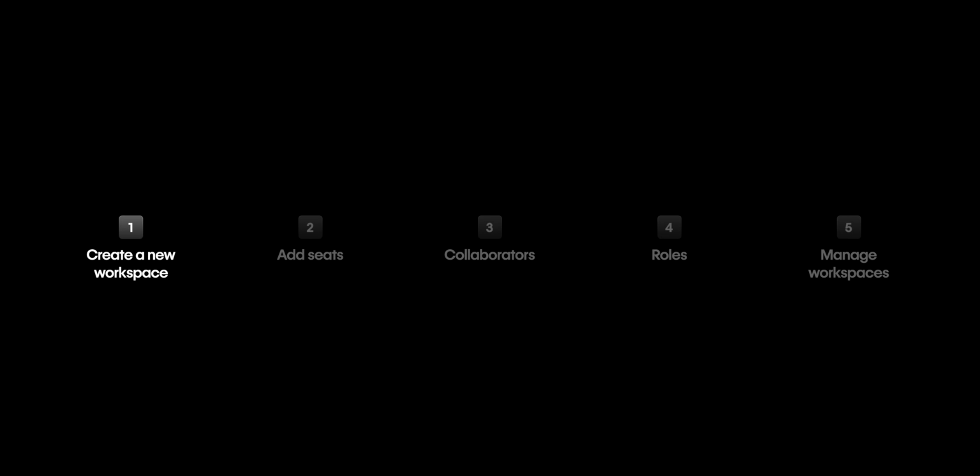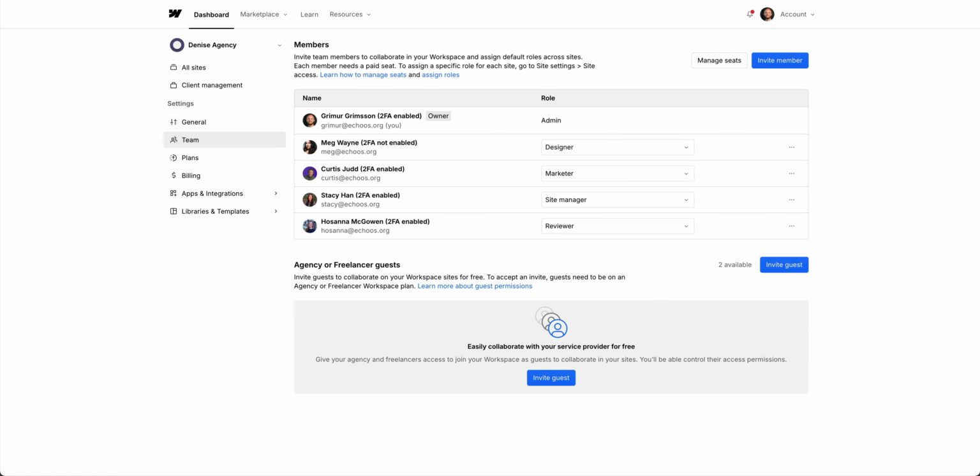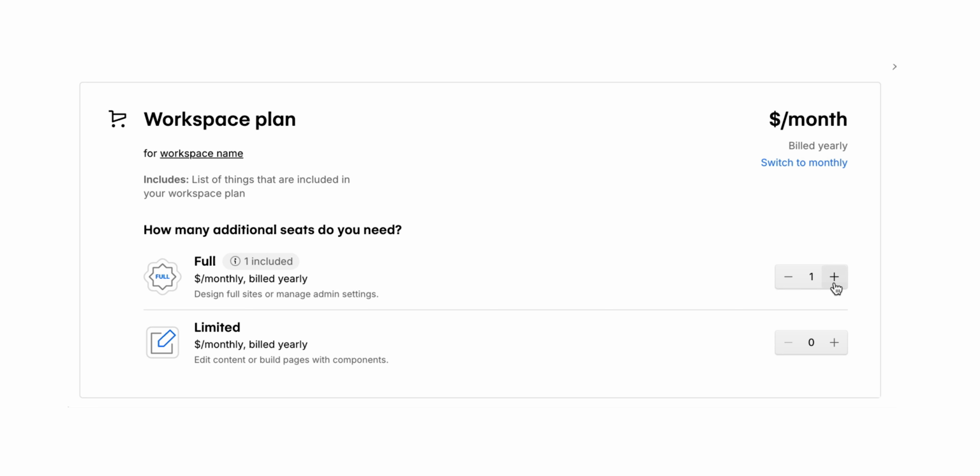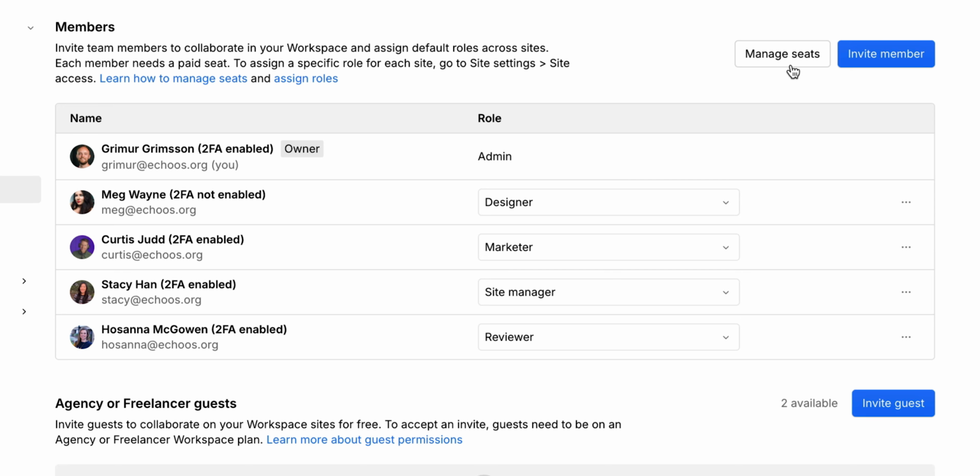With our new workspace set up, let's talk about how to bring people into it. Before we can add members, collaborators in this workspace, we need to add seats, and we can add as many as we need. And you might be thinking, what is a seat? Well, seats determine the number of teammates or collaborators that can work with you in Webflow.